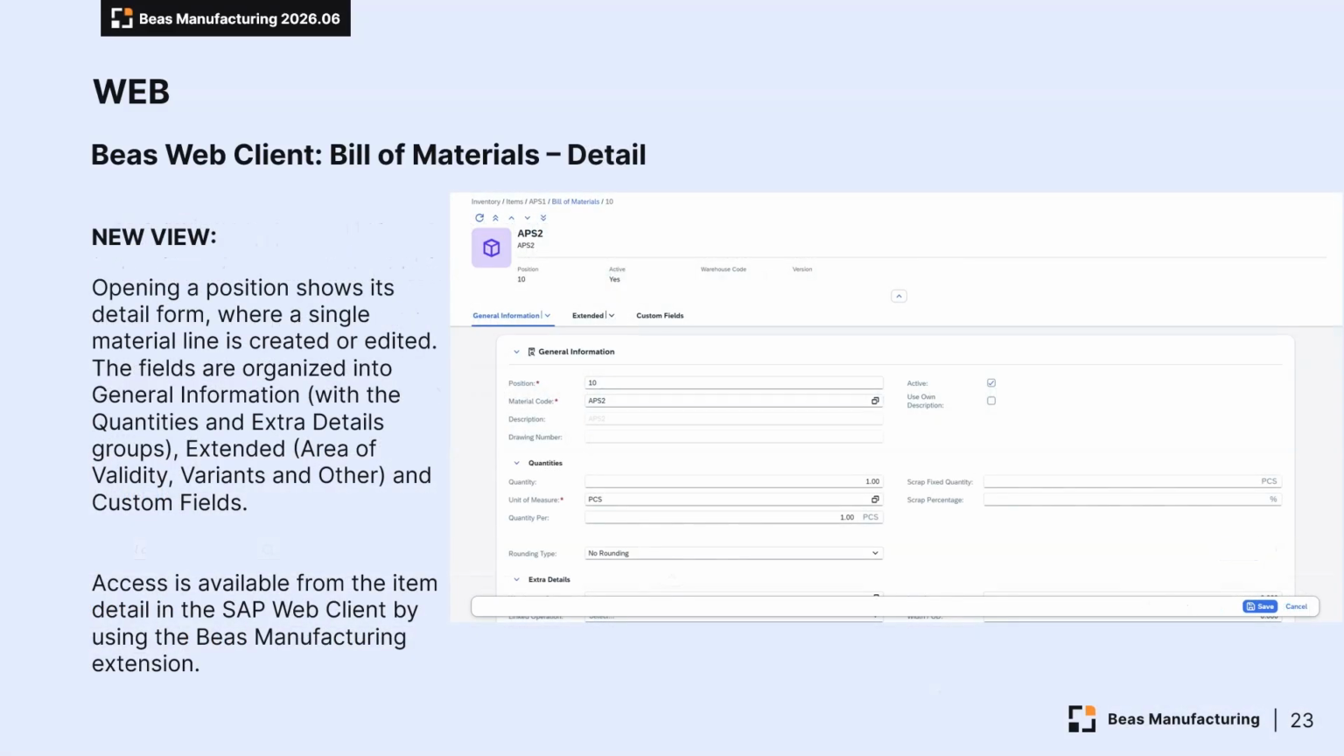Opening a position shows its detail form, where a single material line is created or edited. The fields are organized into general information with the quantities and extra details groups, extended, area of validity, variance and other, and custom fields.